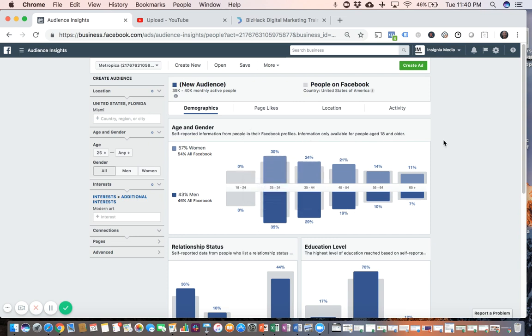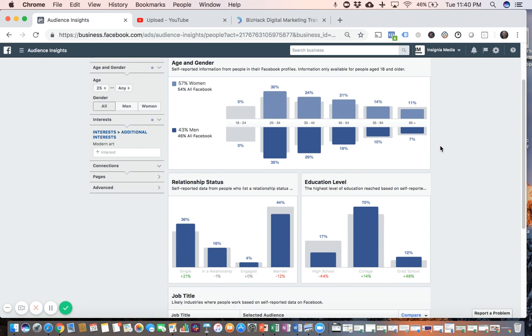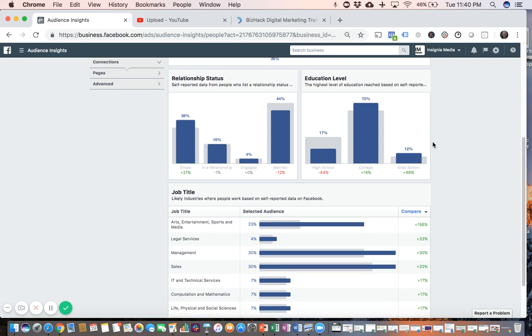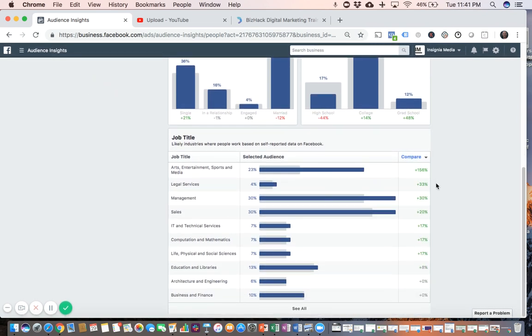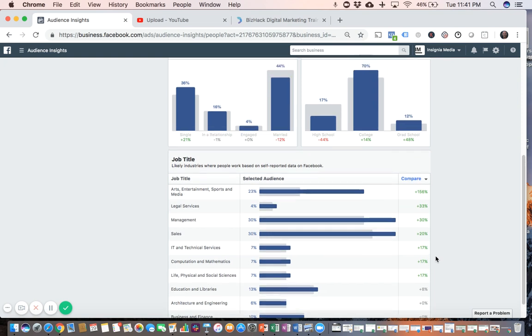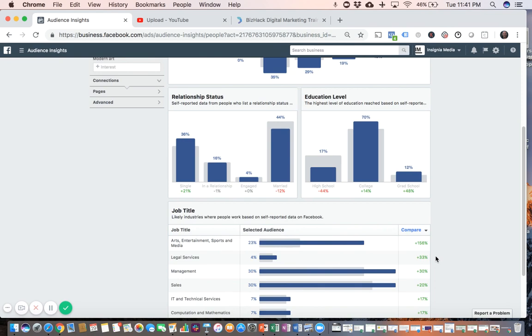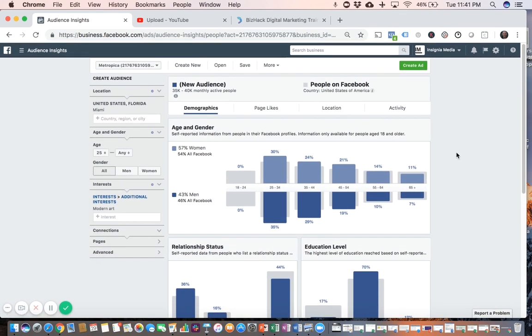As you move a little further down the page, you might get some other insightful stuff. You'll start to understand what their relationship status is, what their education level is, and also what types of job titles they have, which is all very useful when understanding your target audience's persona. But where it becomes a lot more practical and a lot more powerful is when you scroll to the top and look at page likes.